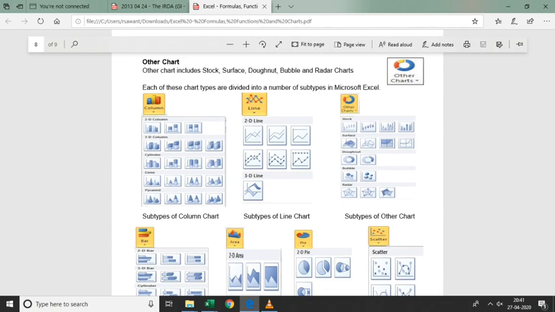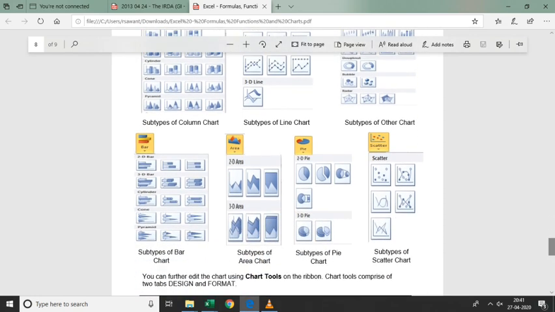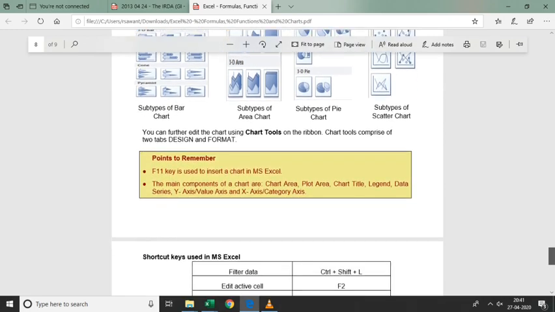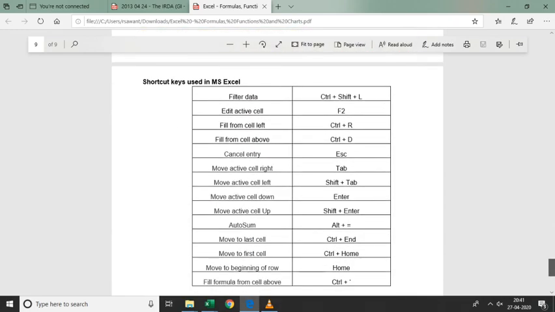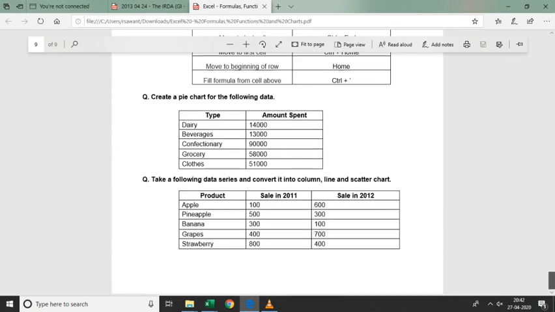After that, here I have also listed a few shortcut keys used in MS Excel. Try to use these. And again I have given you some data, like create a pie chart using this data. So you can enter this data and try to insert a pie chart. Then use this data, and try to convert from column to line to scatter chart. So like this you can change the data and change the chart type. With this we have completed our chapter.